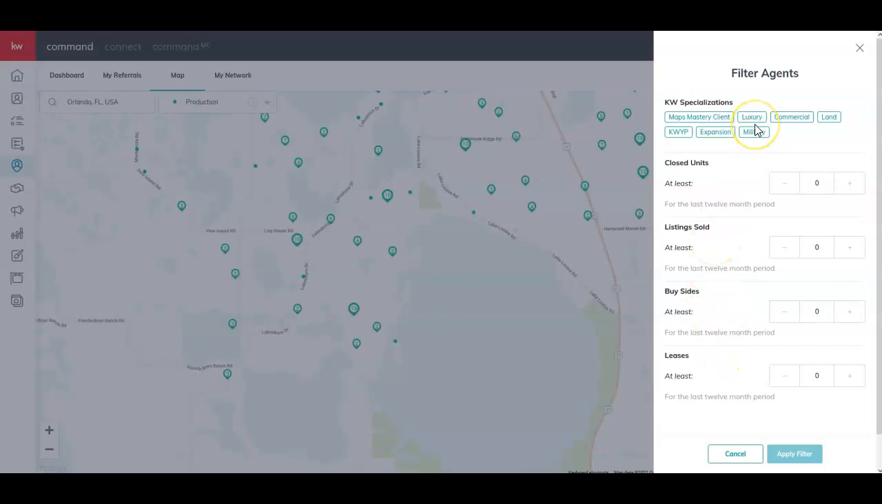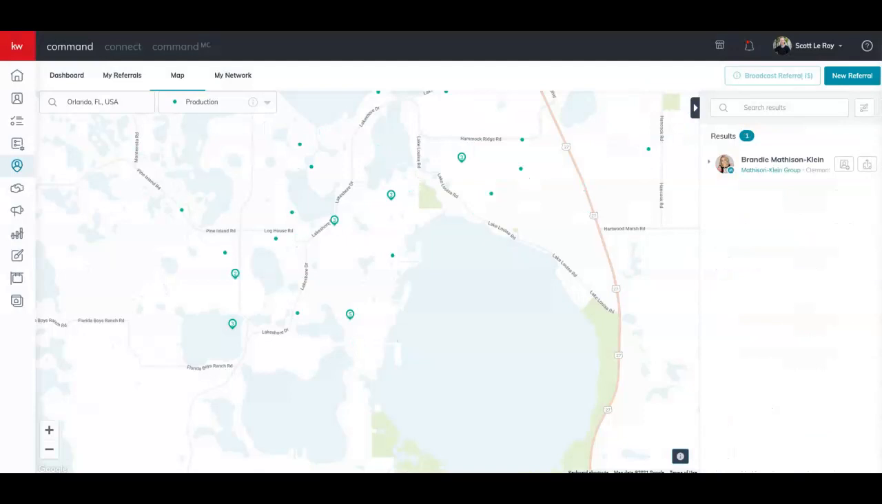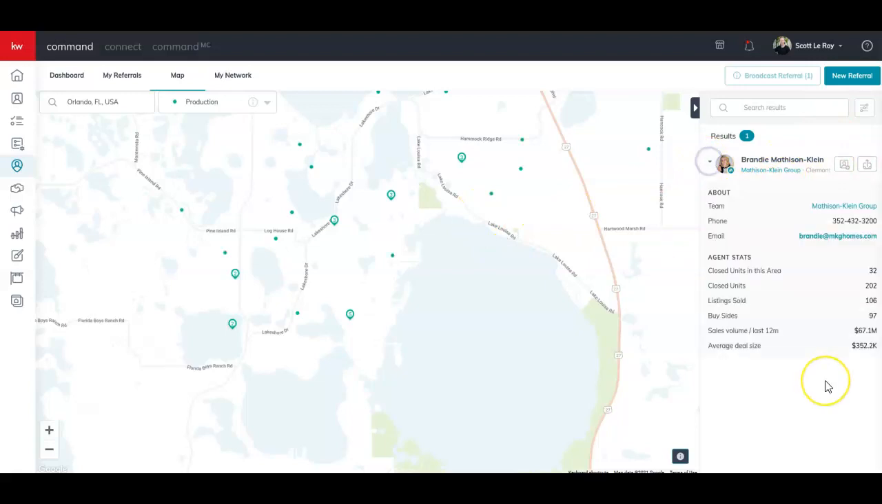So let's say you were looking for a luxury agent in this area. So we'll click luxury, and let's say we wanted them to have at least 10 buy sides. Once you're happy with whatever filters you've set up, go ahead and hit apply filter, and that'll bring your results down to whoever is within the map itself. So based on our criteria, we only have the one person.